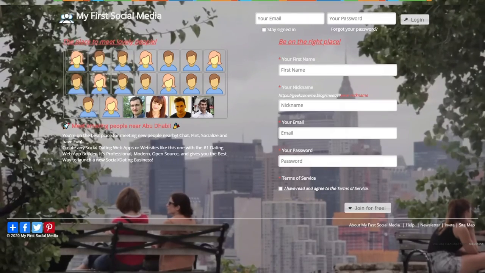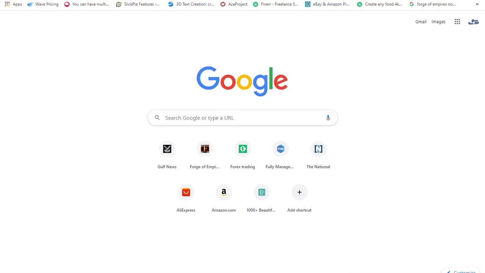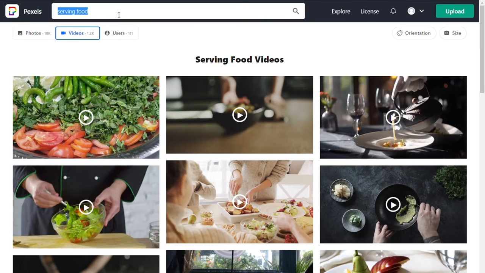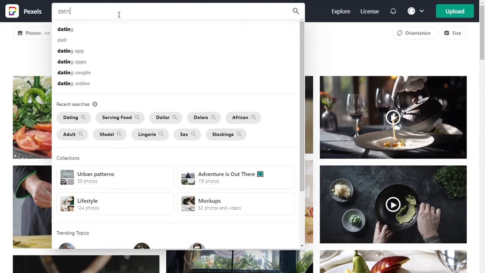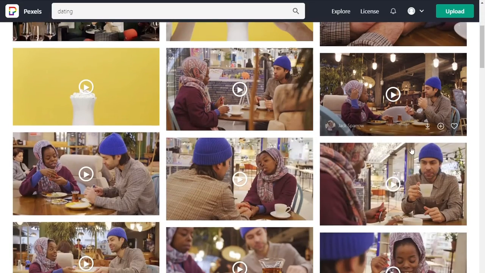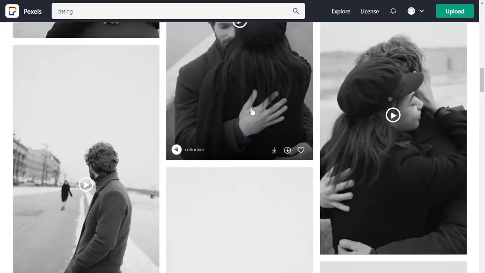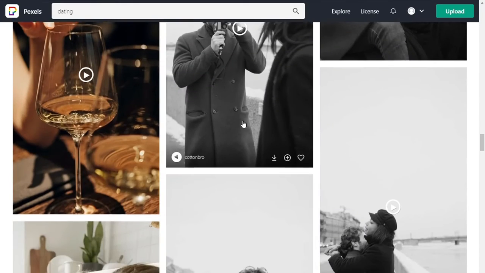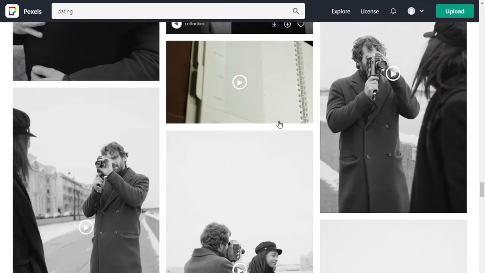So if you don't have one, I would recommend there is a website called pexels.com. So you can get free images and videos. So if you go video and you click, let's say, dating, right? So it will give you a few free videos which you can use on your website, right? You just pick whichever one you want and download it, and then upload it to your website to make it work.